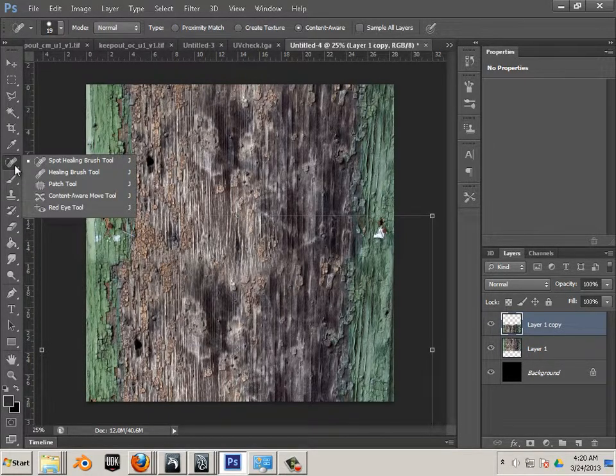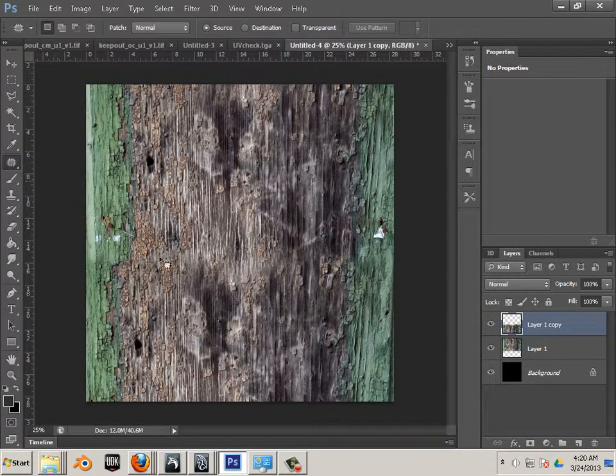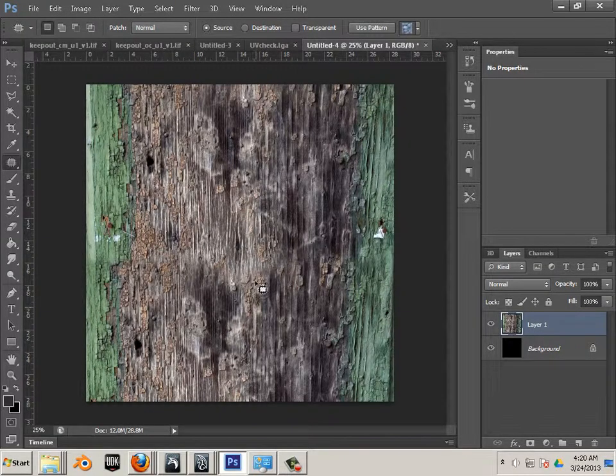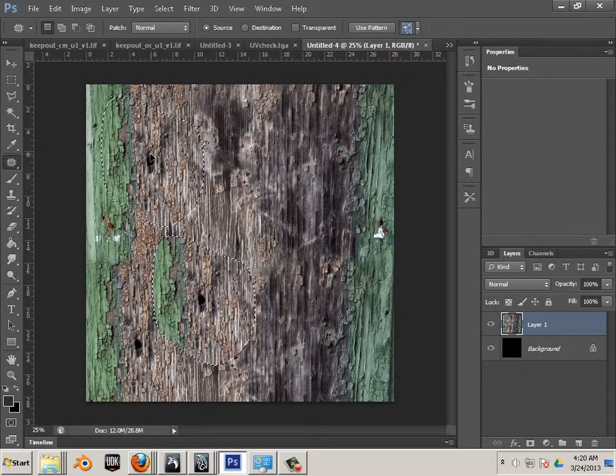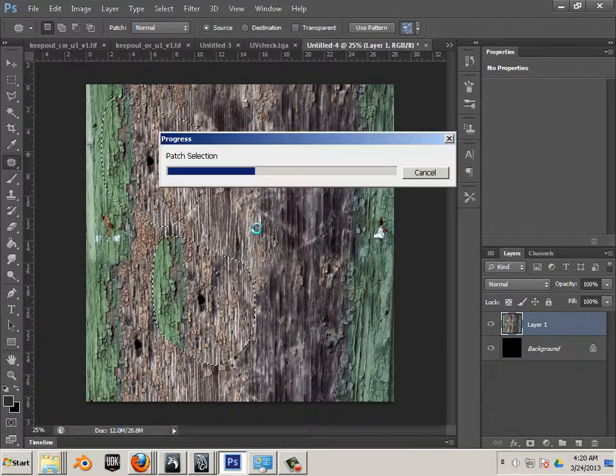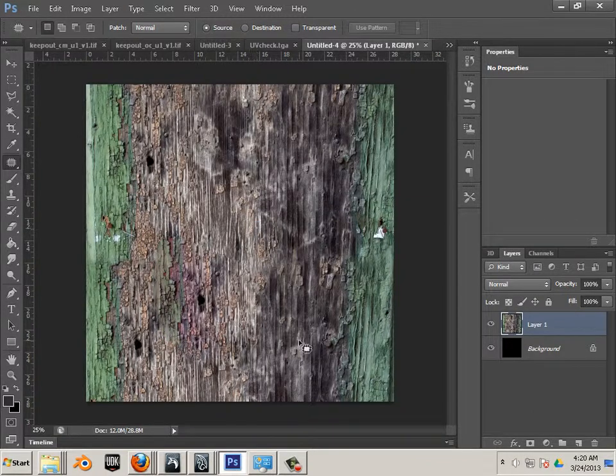Another thing you can do is go to the patch tool. Make sure you merge these down, Control E. And then with the patch tool, you can make a circle around anything, kind of a clone of itself, and then drag it somewhere else. There we go.